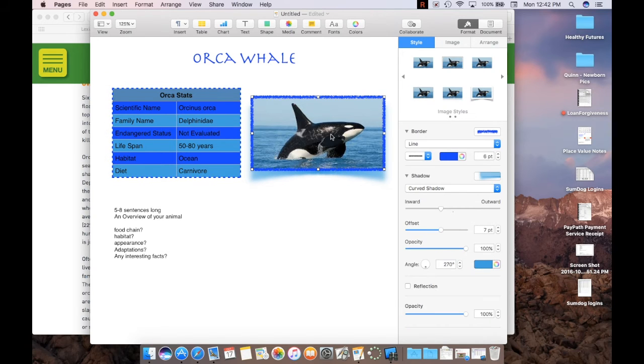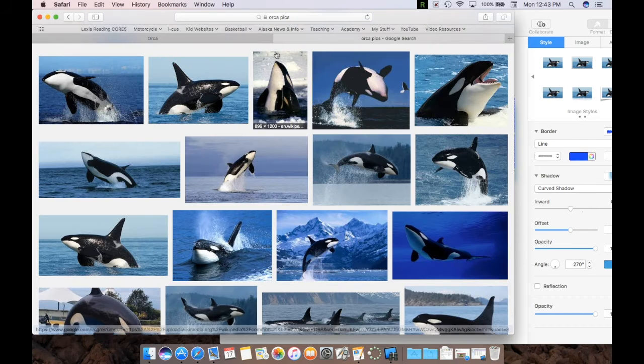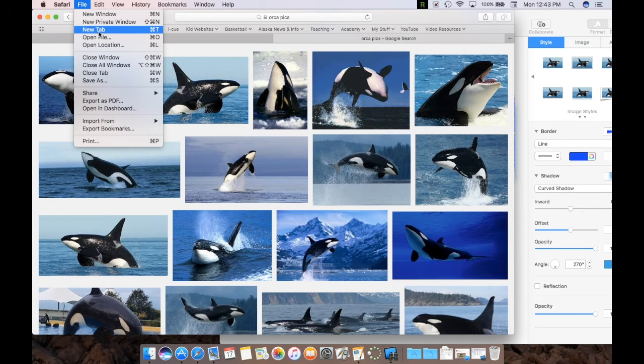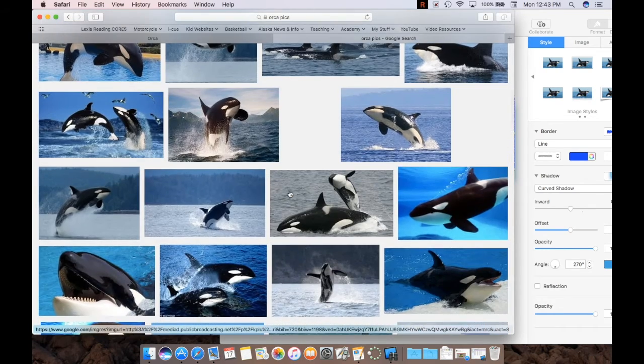After that, we'll add a picture. You can choose that picture over here by opening another tab, by going to File, New Tab, to open a new tab, and then I just searched orca pics and found a good pic.